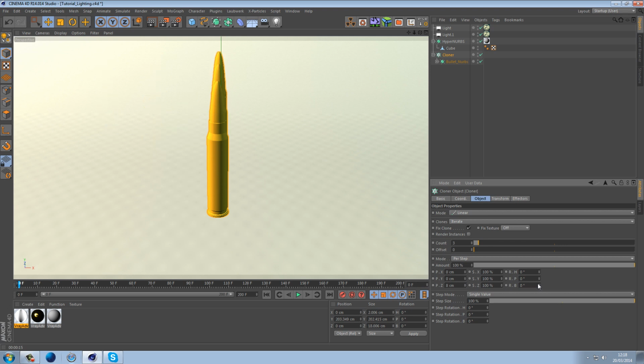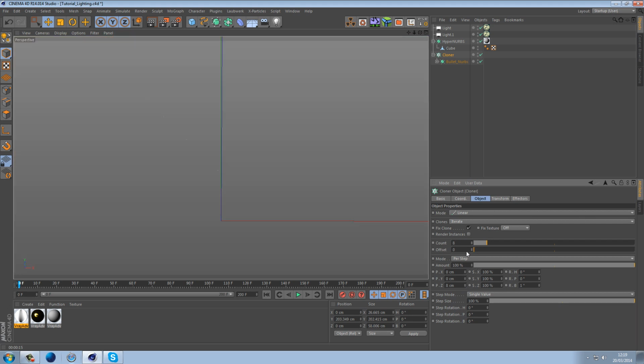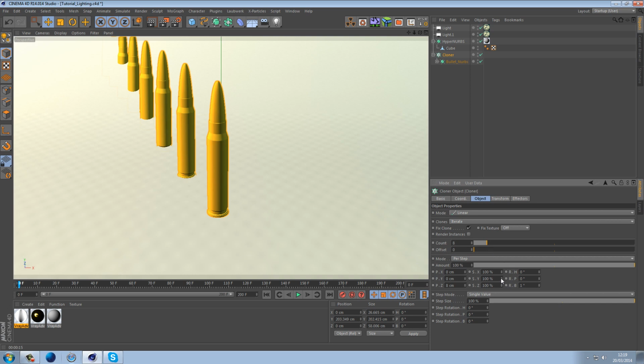I'm going to rotate it over slightly, and I'm just going to increase the number, and I'm going to reduce the, I think, offset. No, it's not the offset. Is it the step size? It's not the step size. I'm sure it's one of these. Nope, it's not that one. Which one is it? I can't remember which one it is. It's to reduce the distance between the clones. I haven't used the cloner in quite a while, to be honest.